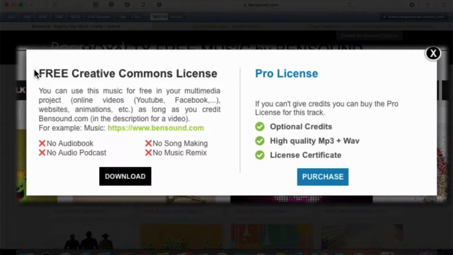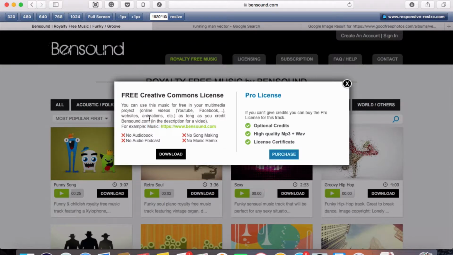And here it's going to tell you free Creative Commons license. So you can't put it in an audiobook, you can't put it in a podcast, a song making, or music remix. But you can use it for YouTube, Facebook, websites, animations, all that kind of stuff, as long as you give credit in your video. Or underneath, if you're uploading it to YouTube, if you put it in the description box underneath, then that's fine.